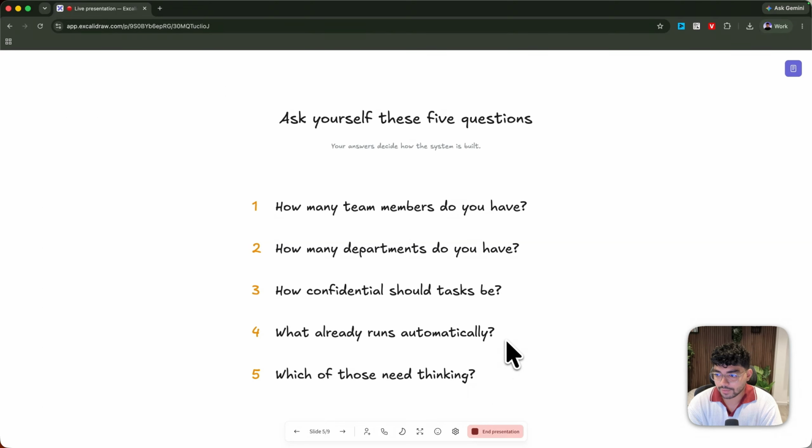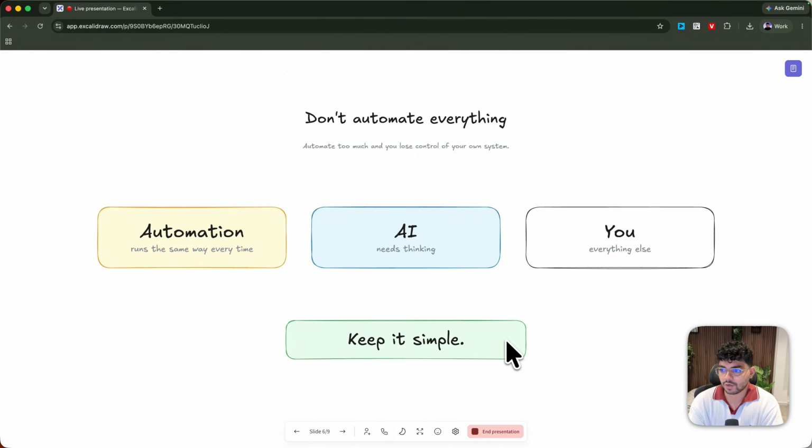So once you answer these questions, all you have to do is put these answers and categorize them into these buckets. Some of the stuff would need automation, okay? Some of them would need AI. And of course, some of the things just need to be manual, where you are involved or other team members get involved. But the goal is to keep it simple, okay?